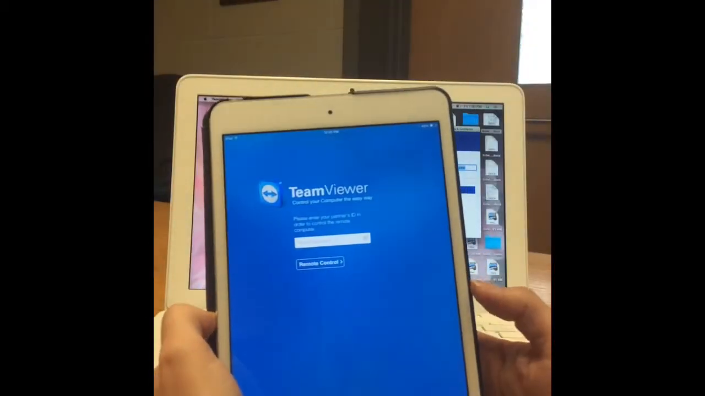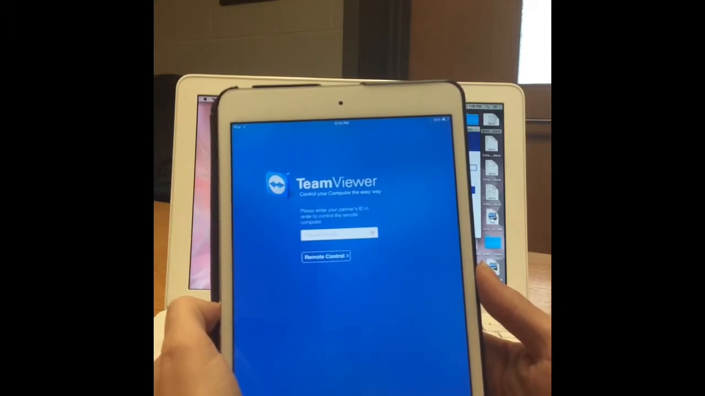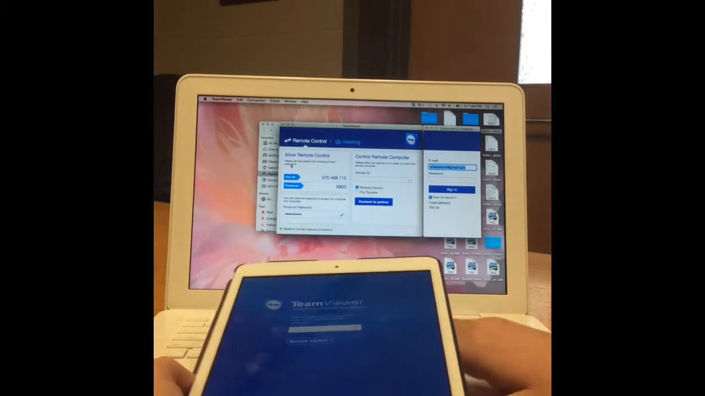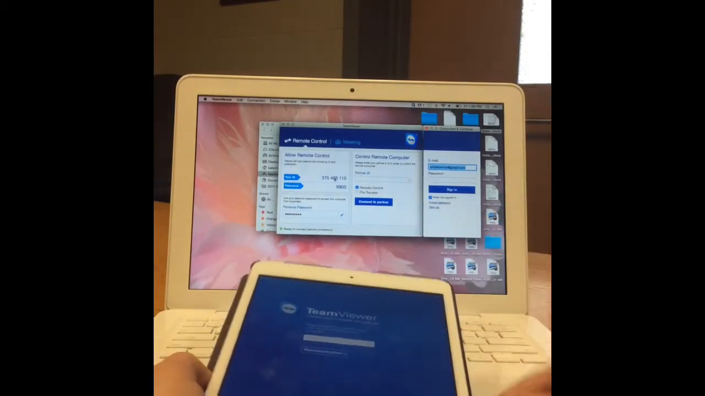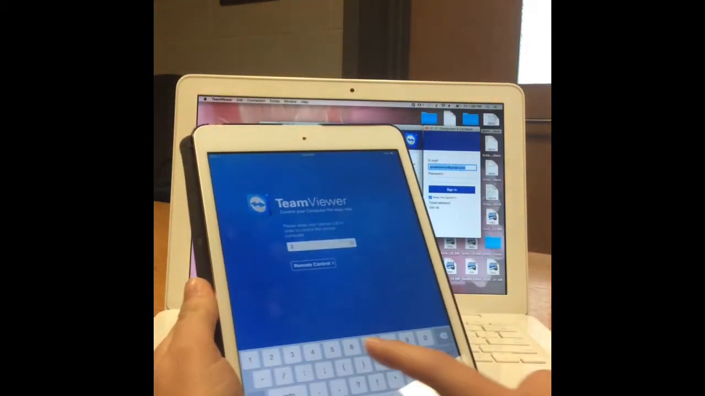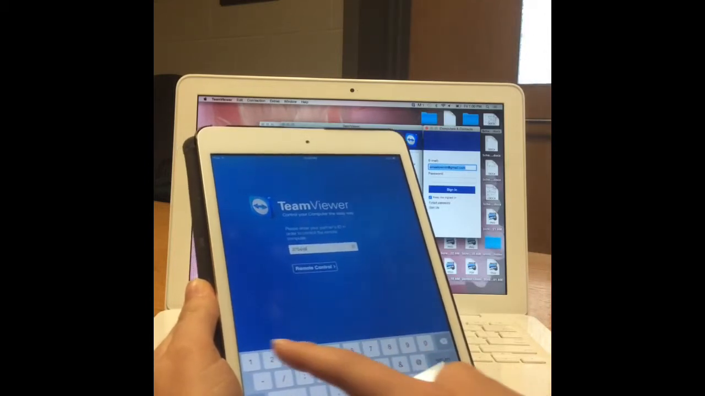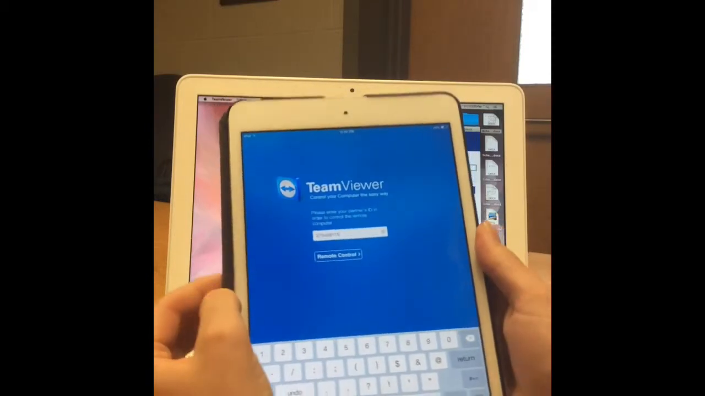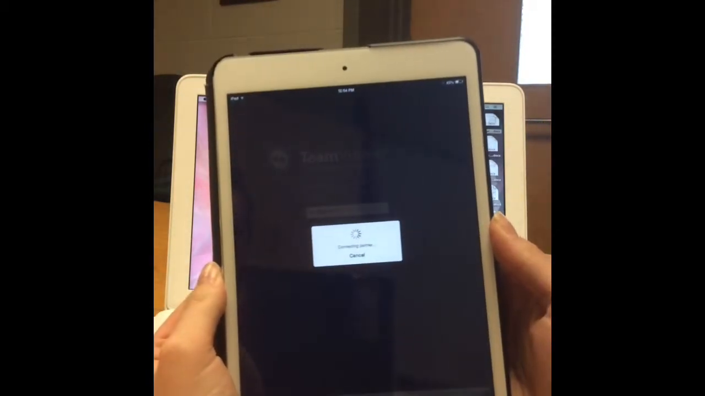Once the application opens, it says please enter your partner's ID in order to control the remote computer. So if you look at your computer, there's a little window, as we said, and it says your ID over here. So you're going to put that number in the little box over here. 375468. And this is going to be different for every computer that downloads it. So it's connecting now.